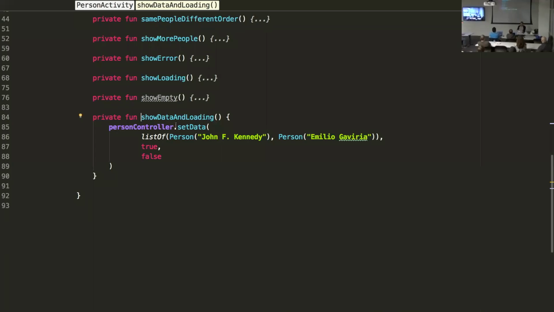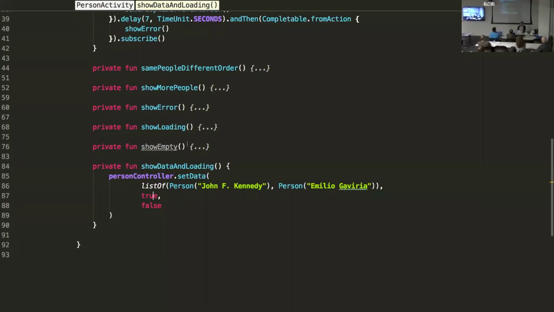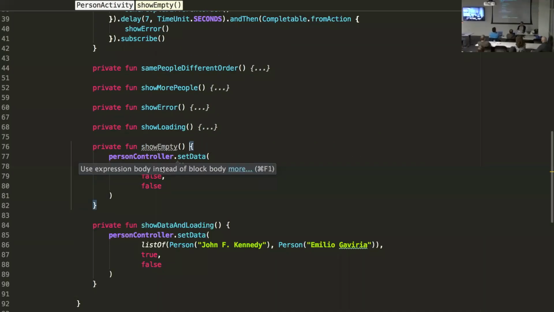So this is that setData method I was showing earlier. It takes in a list of people, then whether it's loading or not, and whether there's been an error or not. Each one of these is basically just a setData call with different pieces of data in it.